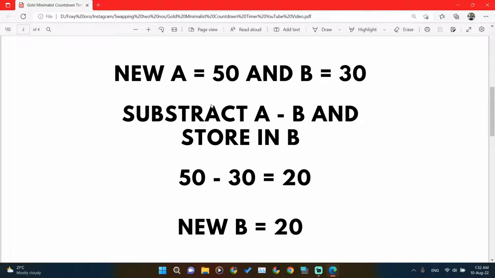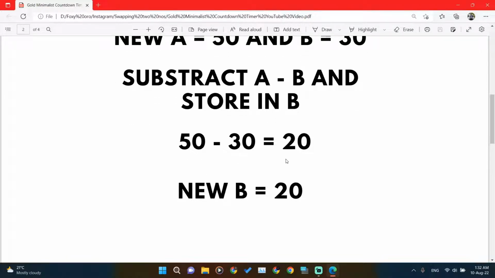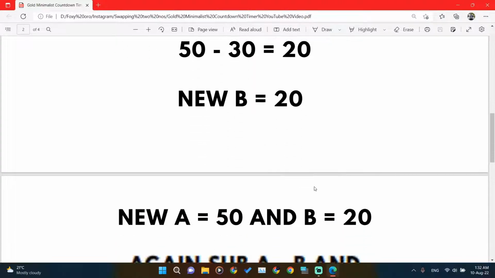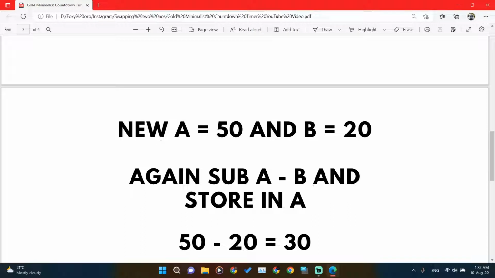The next step is we have to subtract b from a and store the result in b. So let's subtract. The value of a is 50, the value of b is 30. When you subtract, we'll get the result as 20 and we have to store it in b. So the new value of b is 20. Now we got new values for a and b. A is 50 and b is 20.